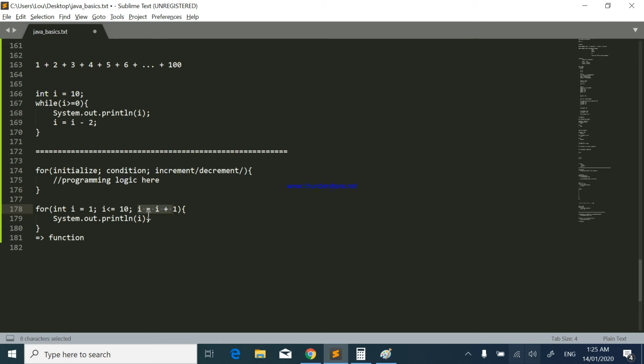This is the condition. So after meeting this condition, we will go back to here, not there. You get my point? So the value of I equal to 1 is less than 10, print it. Then we are going here. We're incrementing the value, 1 plus 1. Then the value of I will be what? 2.